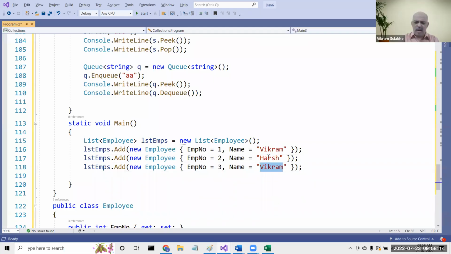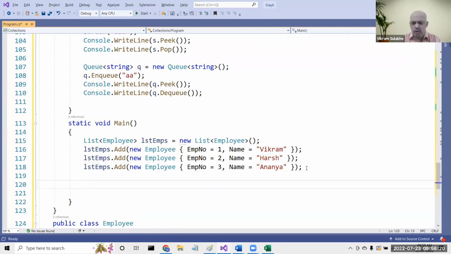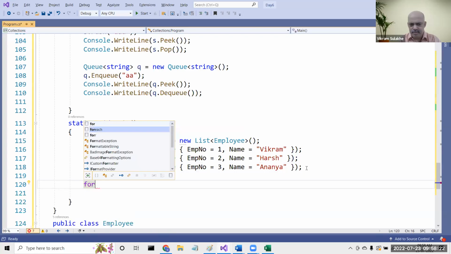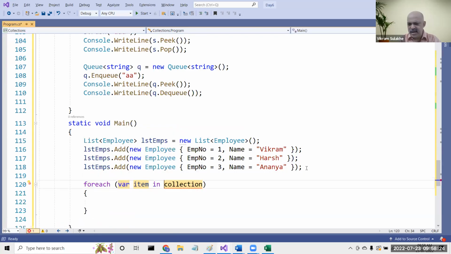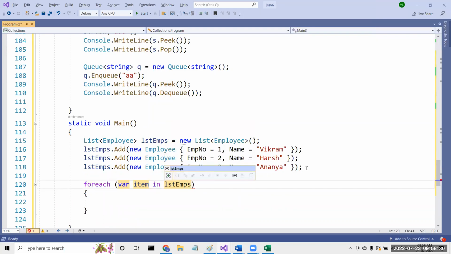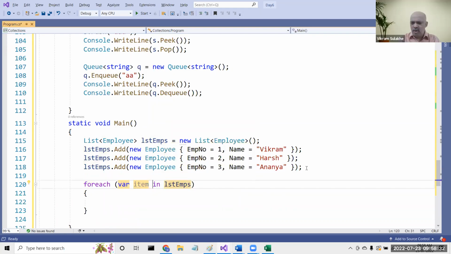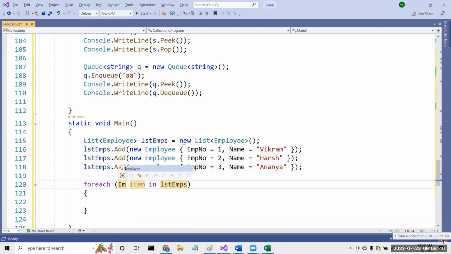All right. So this is how I could actually go and add items here into this list. Help me loop through this. What's my collection here? lstEmps, right? Okay, so if lstEmps is a collection of employees, what does that make one item in that collection? Employee. Employee, right? Yes, sir.